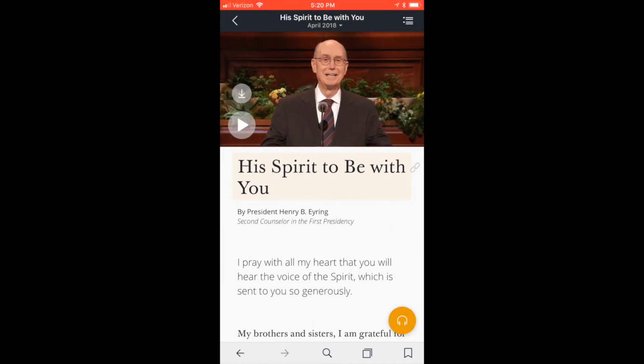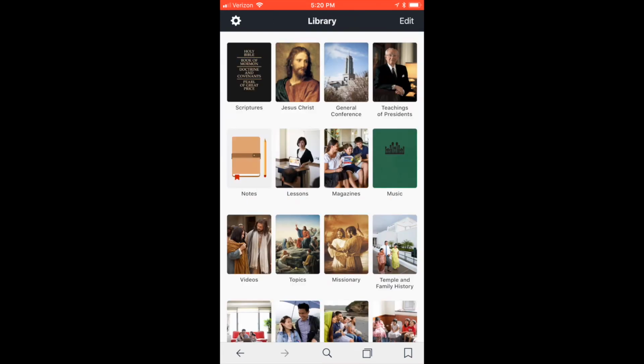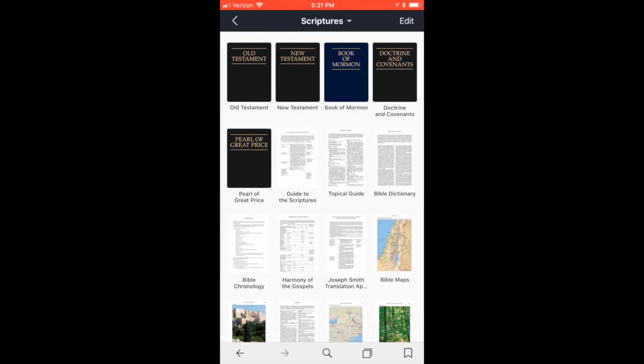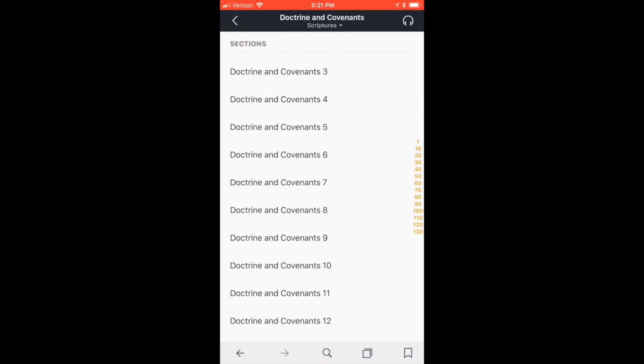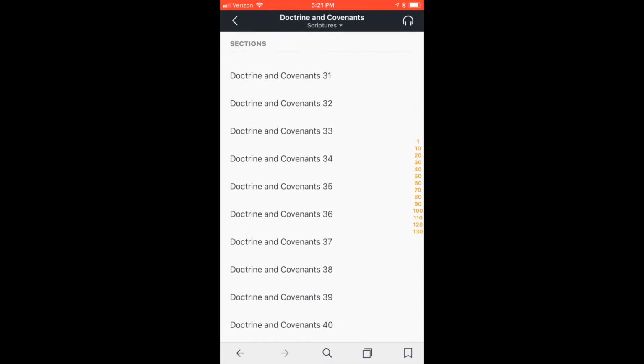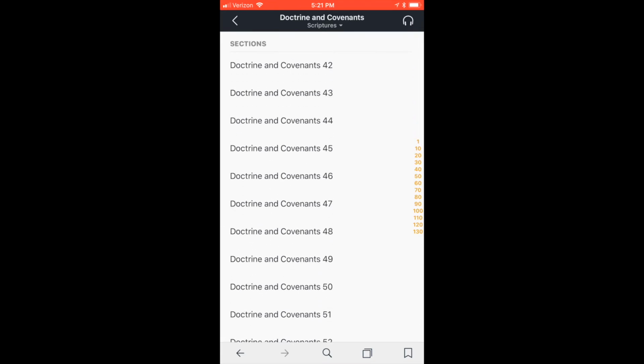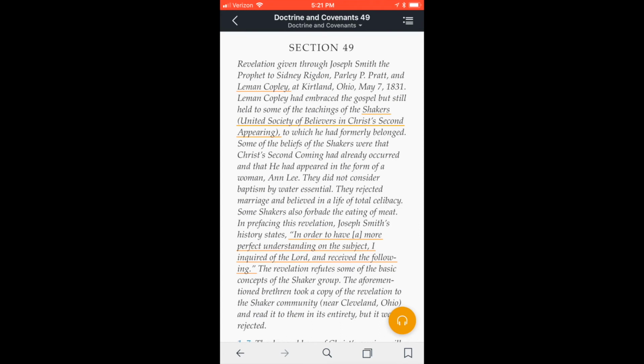Now, I'm going to show you the second, so let's go ahead and go back out here to the main library page, and let's look at linking, maybe taking linking one step further. So I'm going to start, again, let's go to a section in the Doctrine and Covenants. Let's go to section 49 of the Doctrine and Covenants. This is a really interesting section. And I'm going to just stay right in the section heading here.